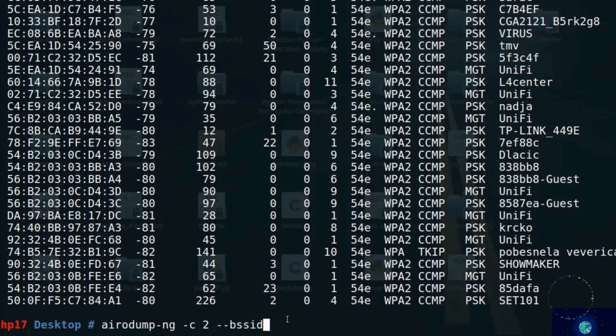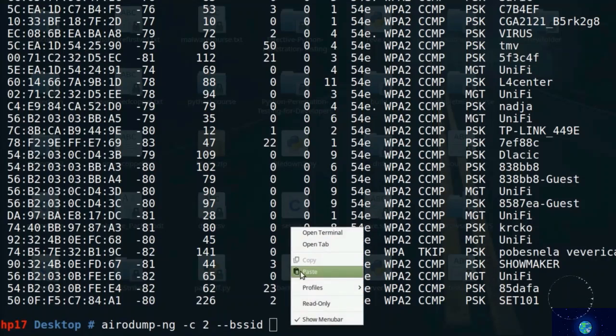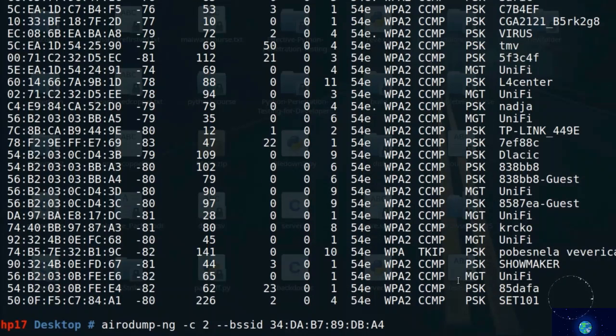So after this, we must paste the MAC address of our target wireless access point, and the last parameter to this command is going to be the -w option. This -w option simply stands for the file name that we're going to write all of this in. So let's call this the wireless access point name in capital _test. This is going to be our file name.